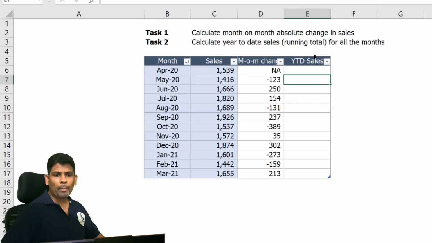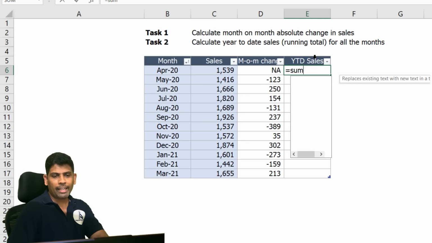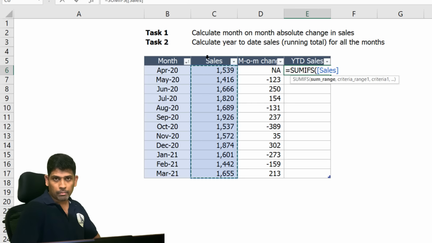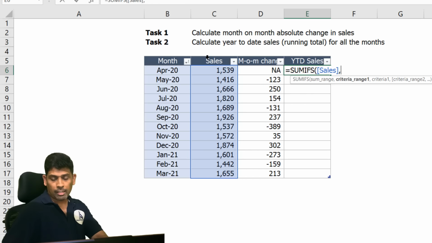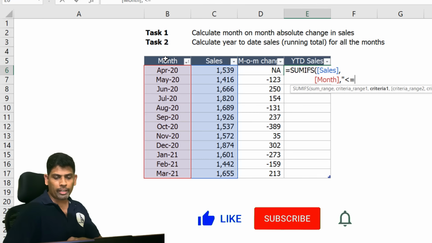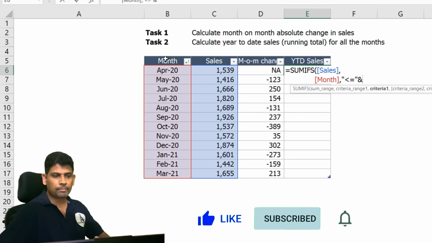How am I going to get the YTD sales or the running total? What I'm going to do is give equals SUMIFS, sum of the entire sales column, provided two conditions, or rather one condition. Year to date sales, meaning I should take up all the sales for values that are on or before the current month, isn't it? So I'm going to give a criteria here saying that SUMIFS all the sales provided the month of the sales is less than or equal to current month.